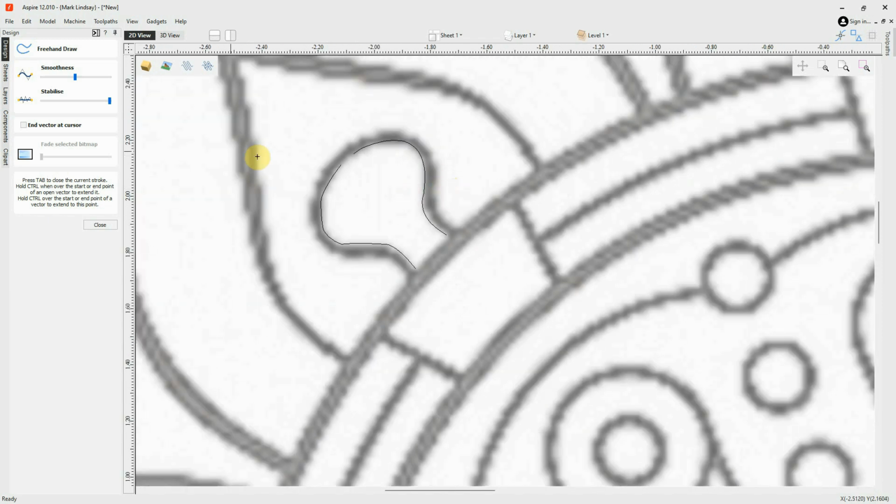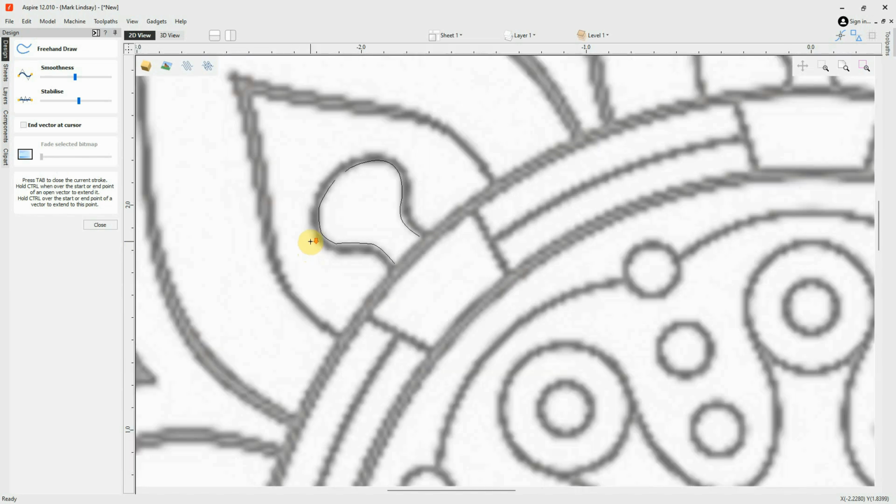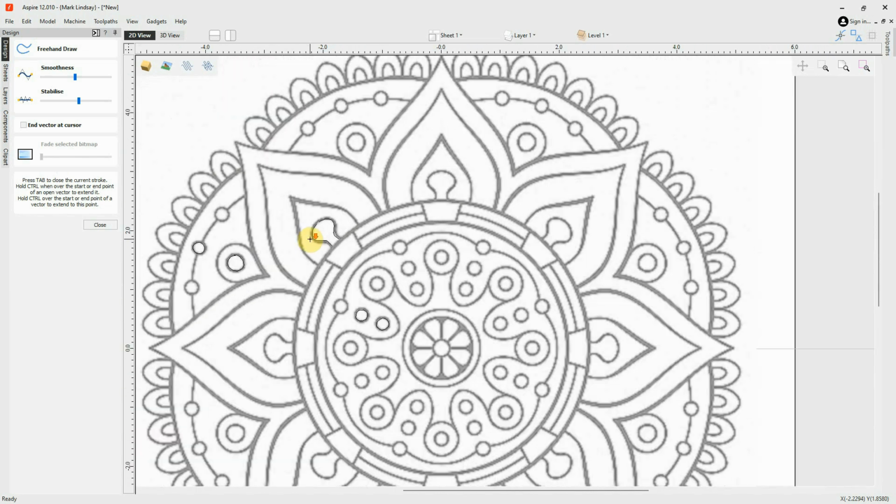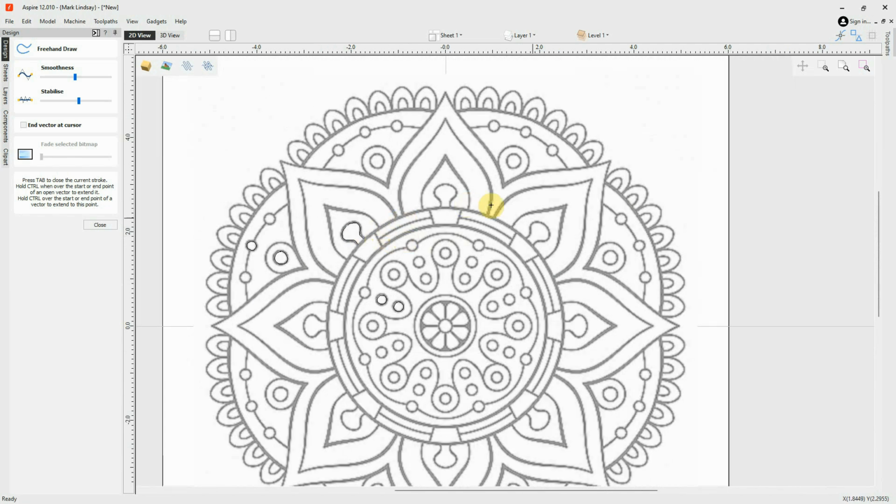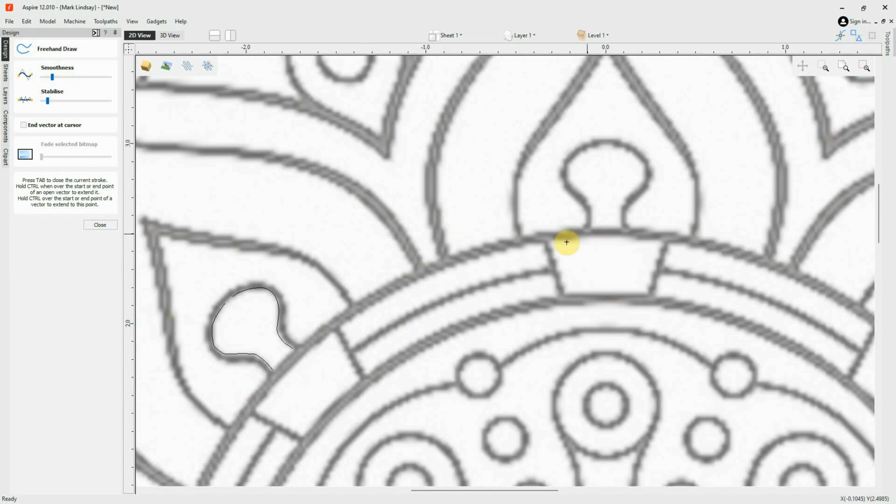Now, obviously, you'll want to adjust these to suit the pattern that you're drawing or the style that you want to achieve. If you are creating something that you want to have a more rustic look, you may want to turn your stabilization way down and your smoothness way down so you get more of a jagged representation.